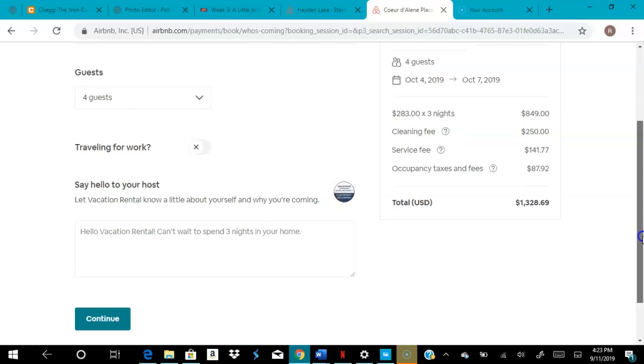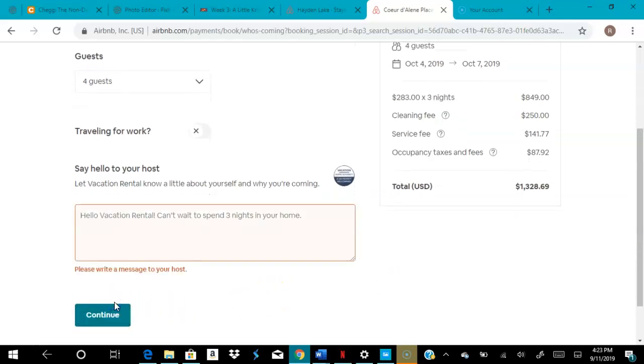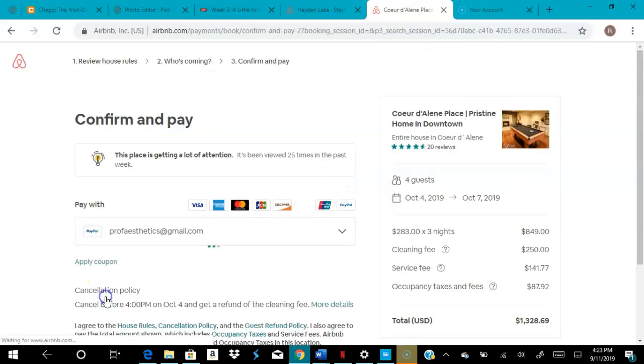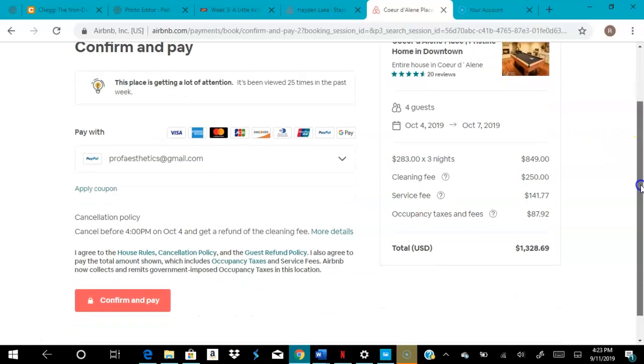Everything is pretty subtle on these pages. If you weren't totally familiar with using Airbnb, you might be able to easily skim over some points. But what I do appreciate is this staying here the whole time, showing you your price hasn't changed, no matter how many steps you go through, and then you would confirm and pay.